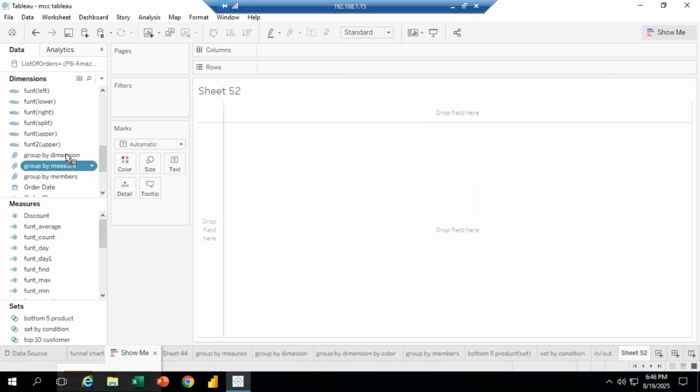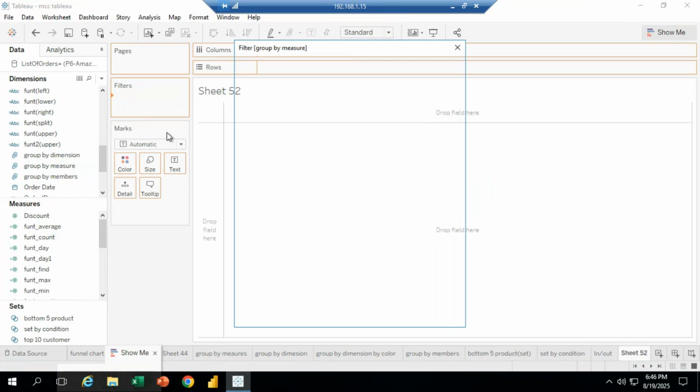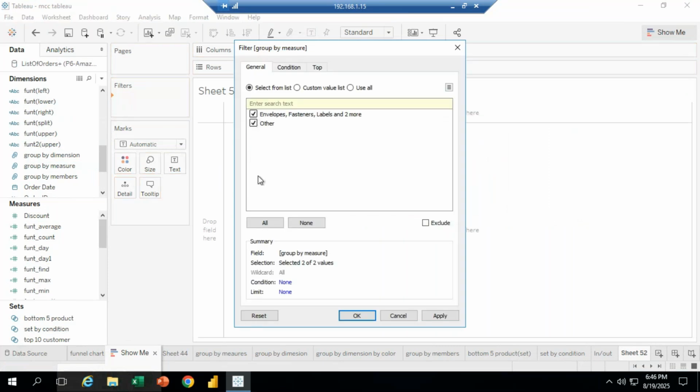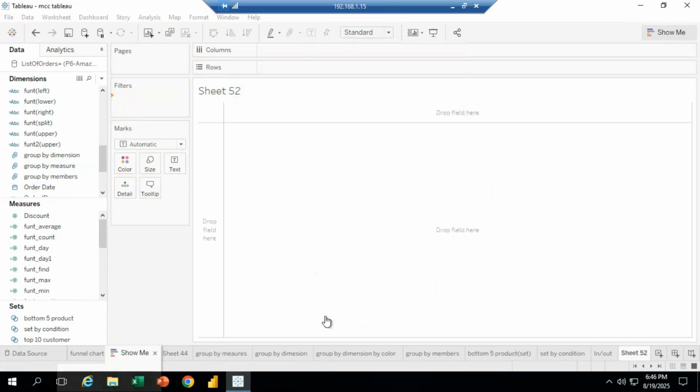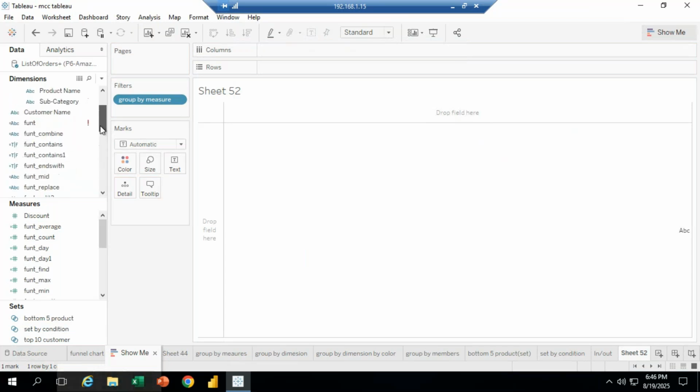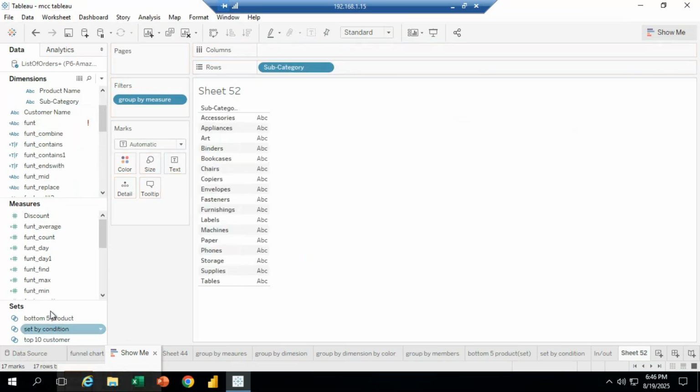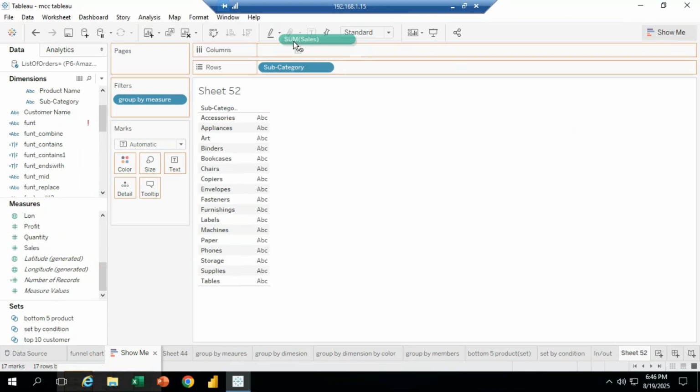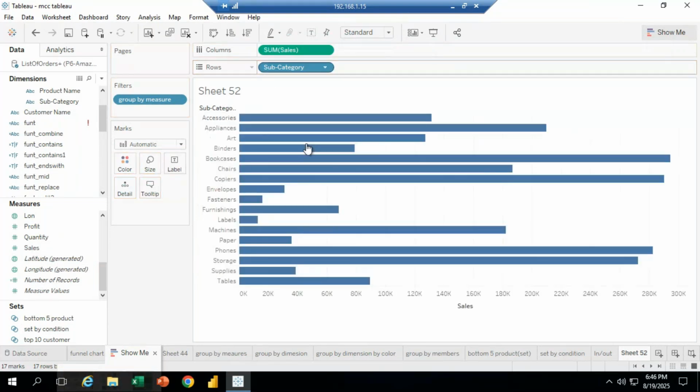If I select group by measures, drag and drop into that. The option is going to select all, then click on OK. Select the subcategory, drag and drop into that. Then sales into the columns, these kinds of options we got.